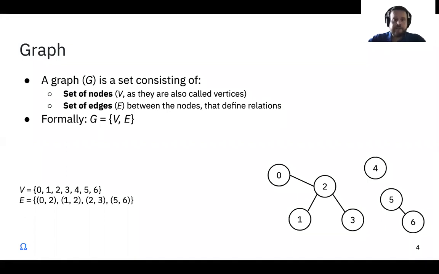A graph consists of a set of nodes, which is usually denoted V because they are also called vertices, and a set of edges, which are connections between the nodes that define relations between individual nodes. Here we have a basic example of a graph with 6 nodes and 3 edges. This is the foundation of graph theory.